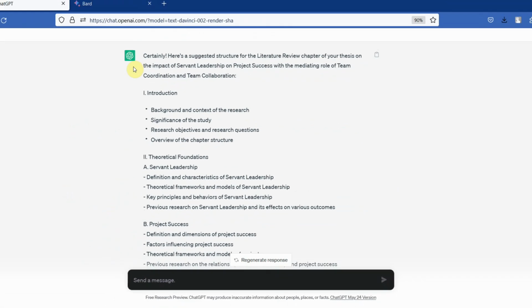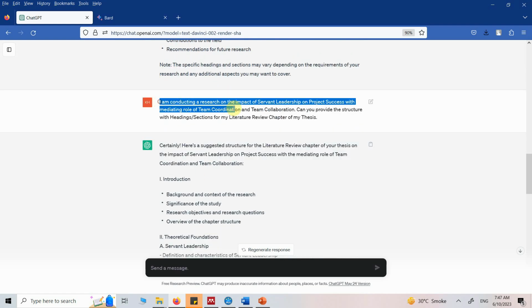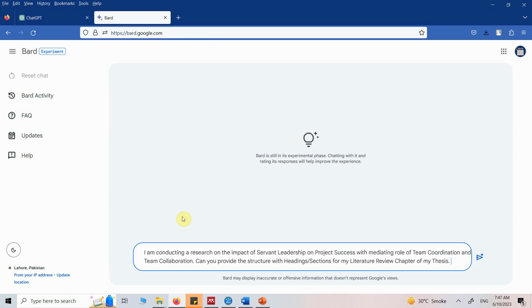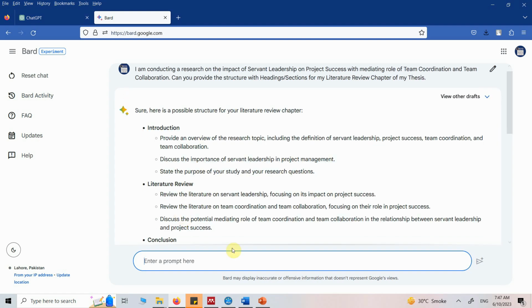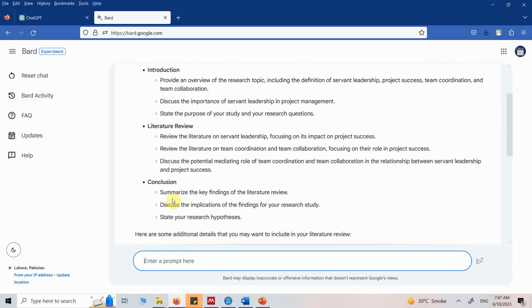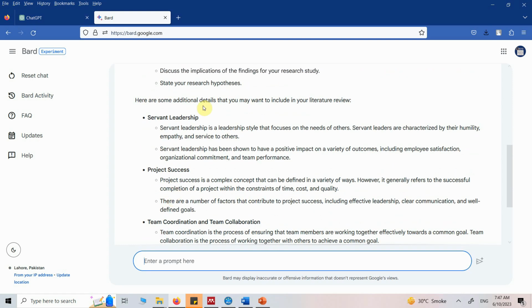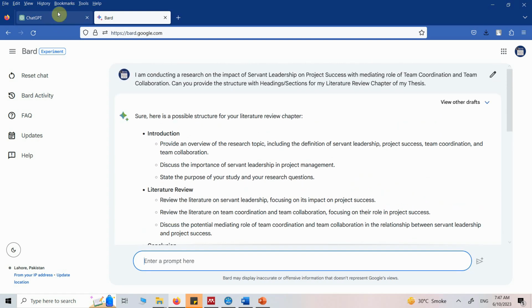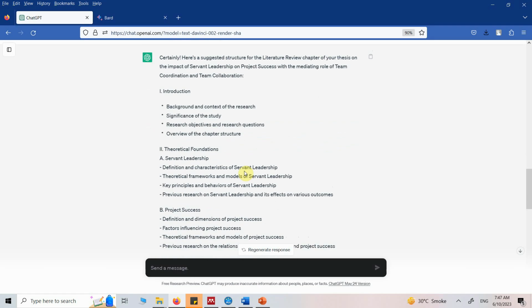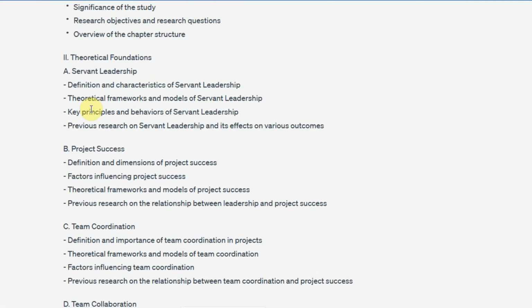Now let's use Bard for a similar query. Let's copy this and put it in here. And I've introduced Bard in one of the previous sessions. I'll share the video as well. Here it is. Now the introduction, the literature review, conclusion. Here are some additional details, servant leadership, project success. And yes, but I still would say that ChatGPT was much more structured and clear.